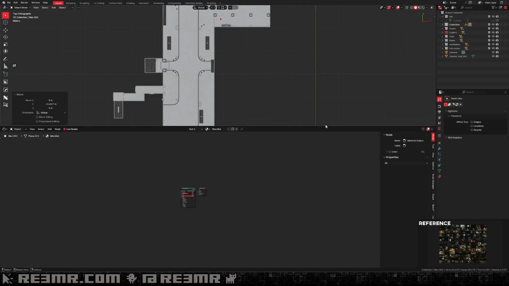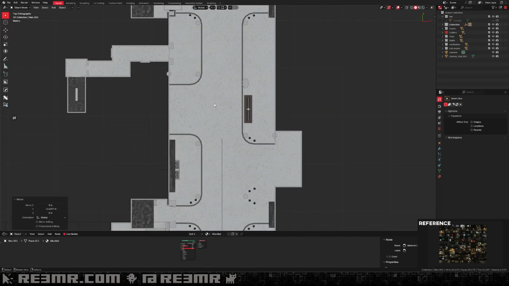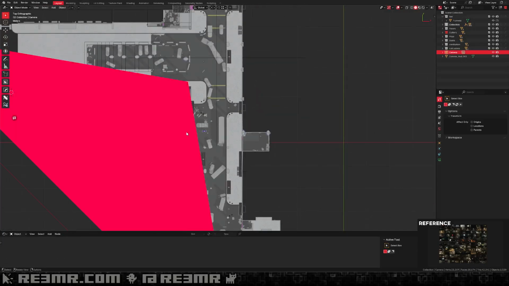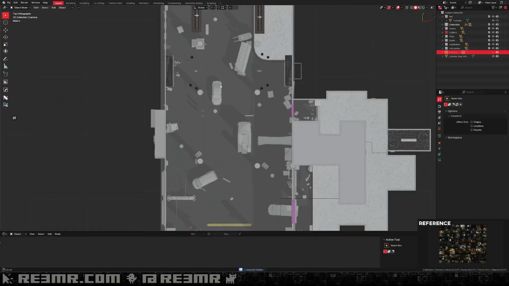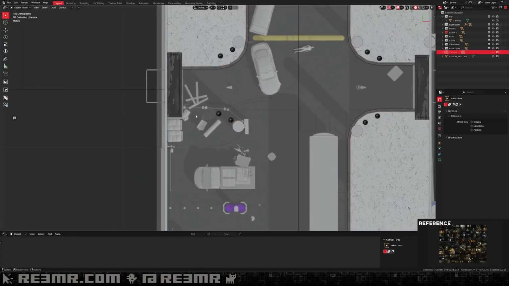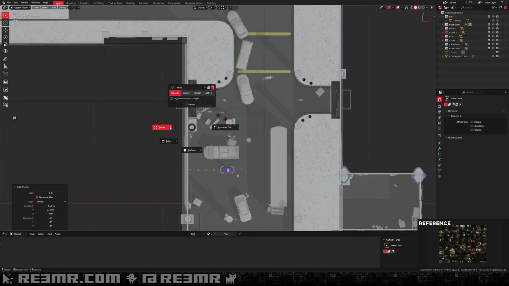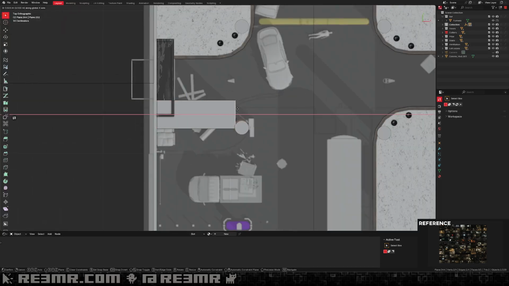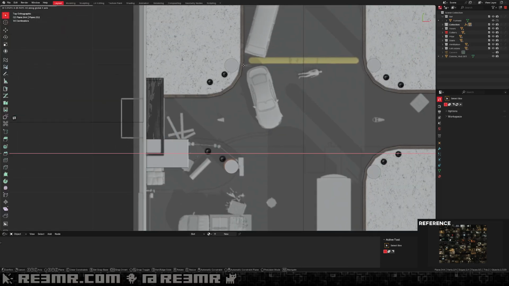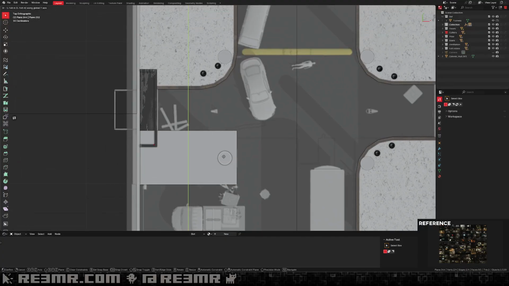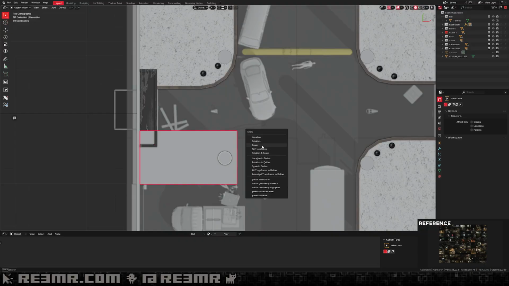So I noticed yesterday I missed one of these pavement pieces. I think it's probably one here. So let's enable the reference again. Hide the camera there. So it's this piece here. Let's just make another face. Put that here. And I'll extrude it to where the outer edge is of this one. By scale.